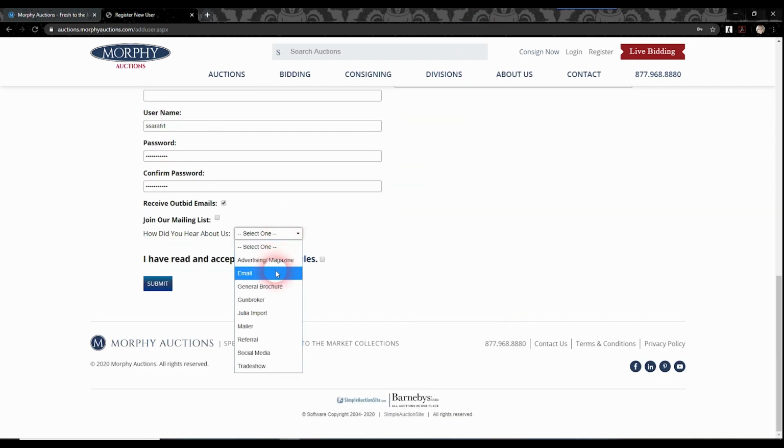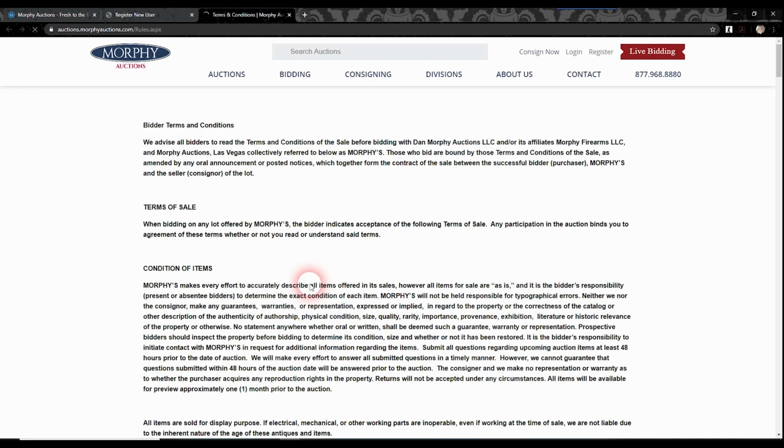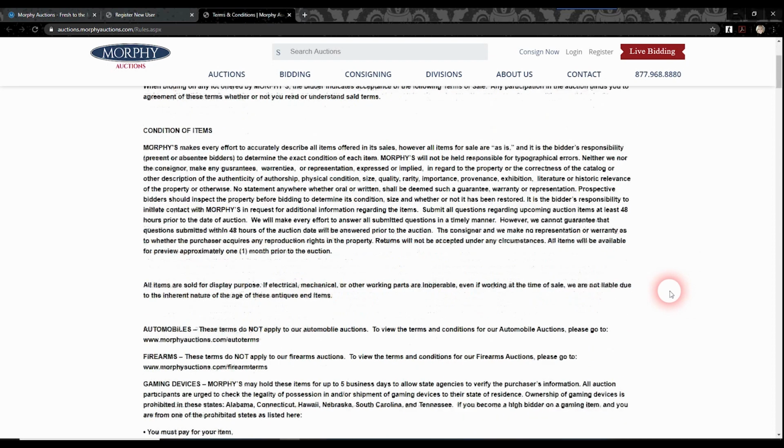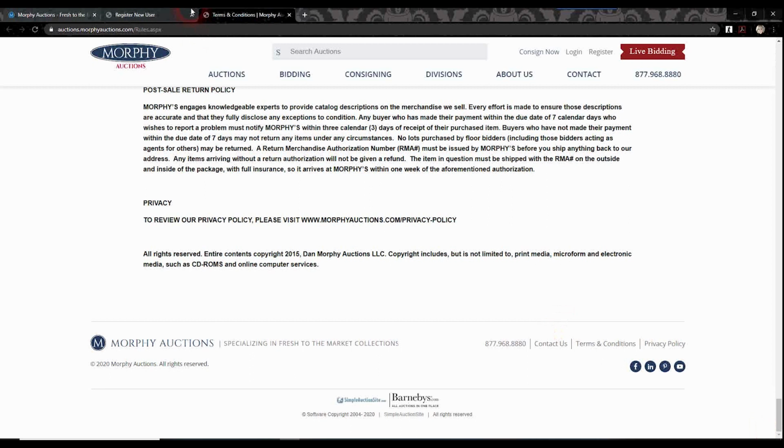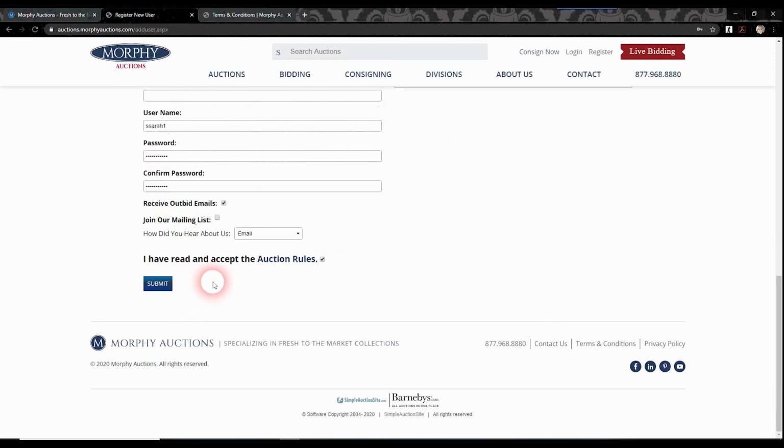You can also tell us how you heard about us. Make sure you click the I have read and accept the auction rules. You can navigate to the auction rules by clicking the auction rules button and reading our terms and conditions. After you have read and accepted the terms and conditions, click submit.